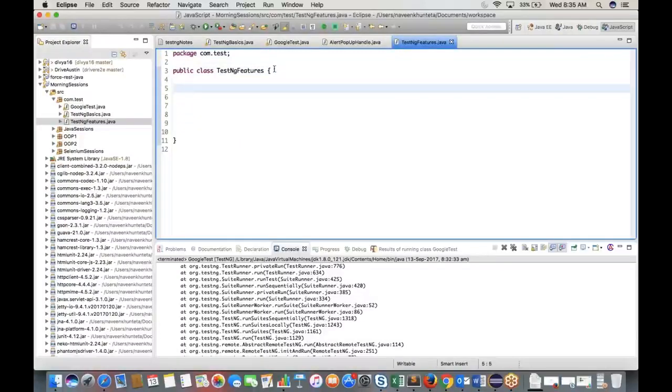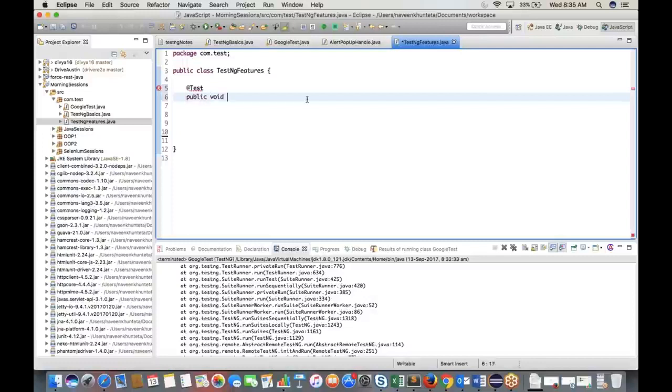Let's see, I'm going to create three test cases. I'm not going to write any @Before or @After annotations. Simple, I'm going to create three @Test test cases. Let's see, public void loginTest. And simple, I'm printing.